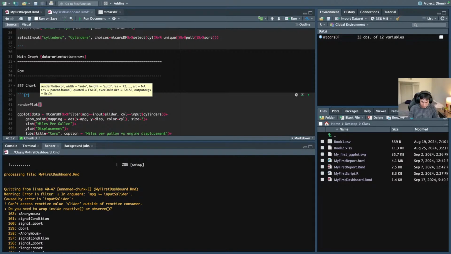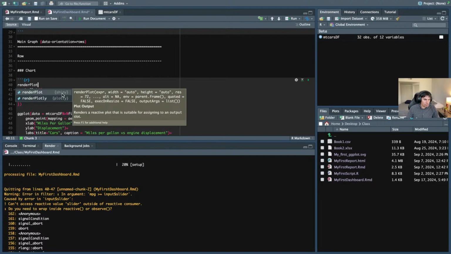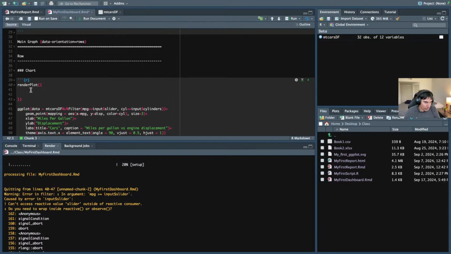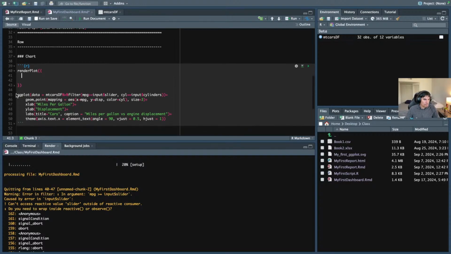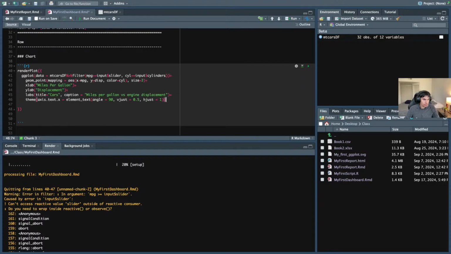Now that we have our renderPlot, which is basically coming from the Shiny library. So let's see. Yep, so that makes it already by default a reactive environment, right? A reactive function. And here we will copy this stuff. We'll copy it here, and then it should work.